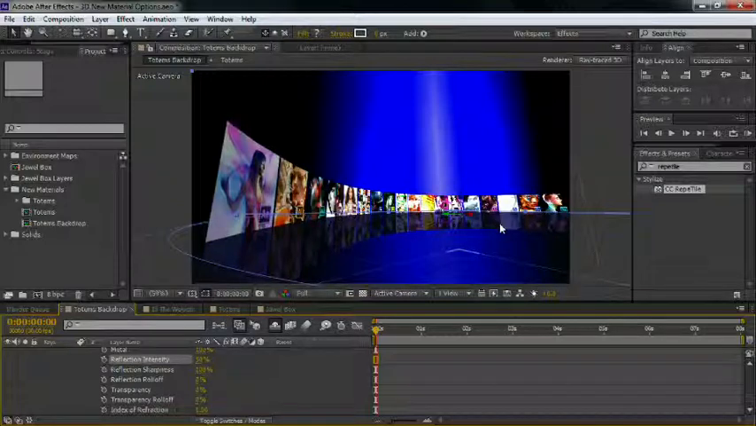A stage floor can be shiny, but unless it's super highly polished or wet, its shininess will be more diffuse. We can control that with the reflection sharpness value. The smaller the value, the blurrier the reflection. In our case, a value of about 80 looks right to me.